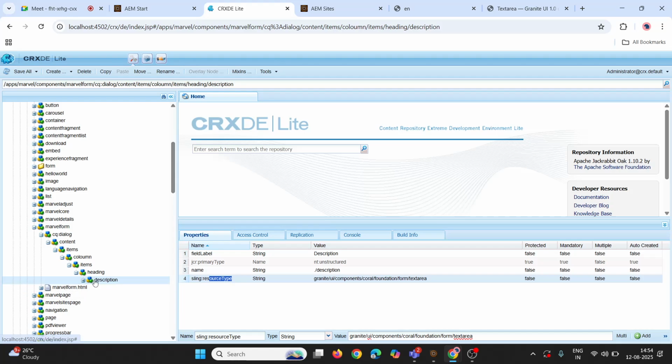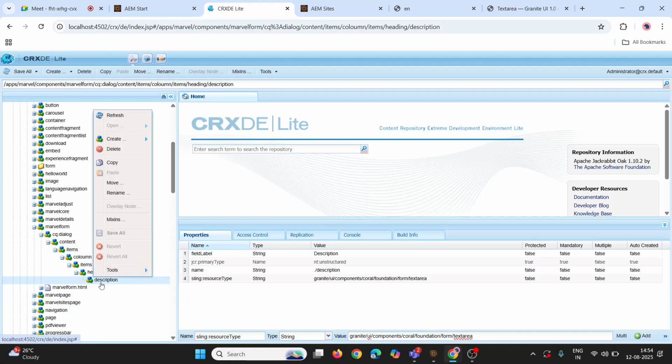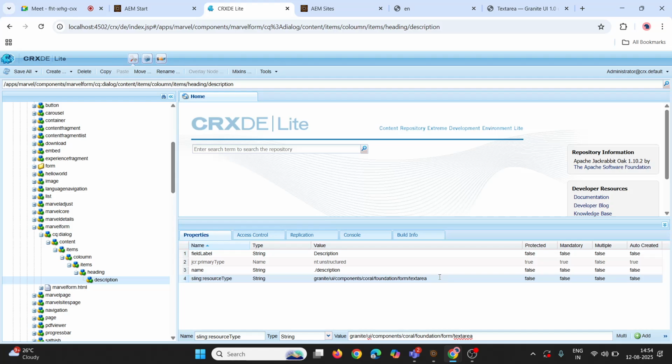Where I have created. It's inside heading, not in items. Okay, okay, sorry, sorry. Yes, inside the items you have to create.